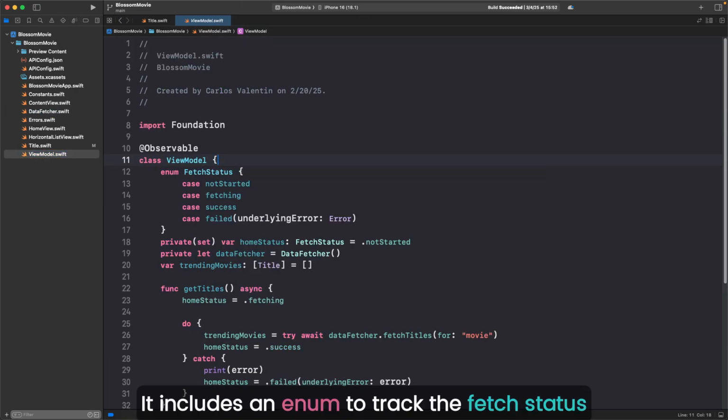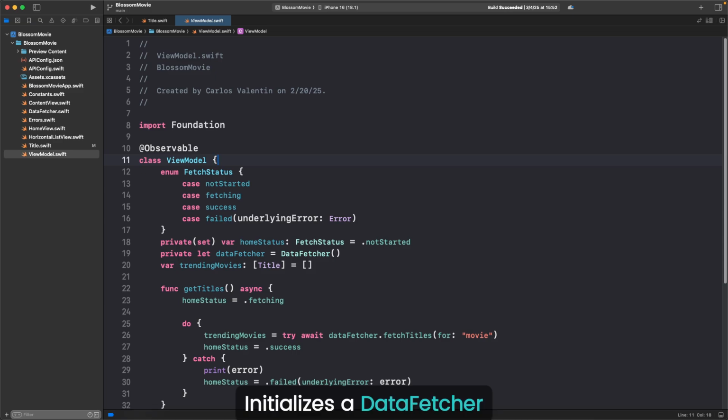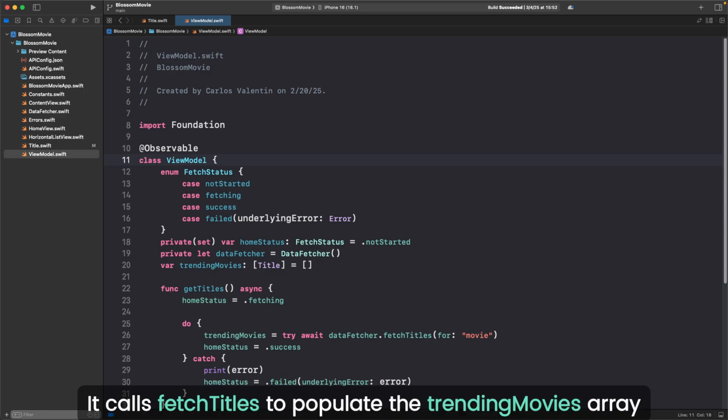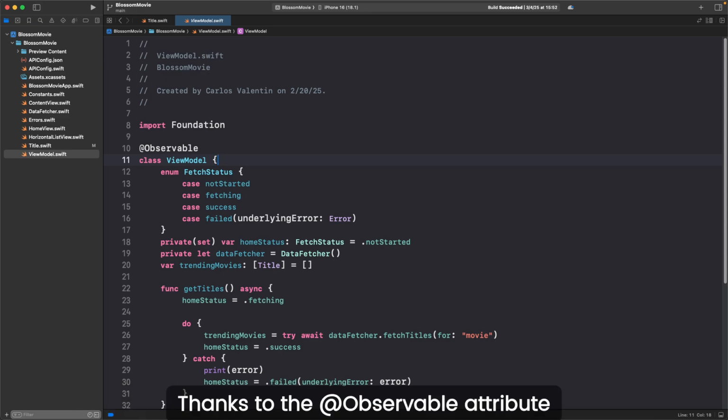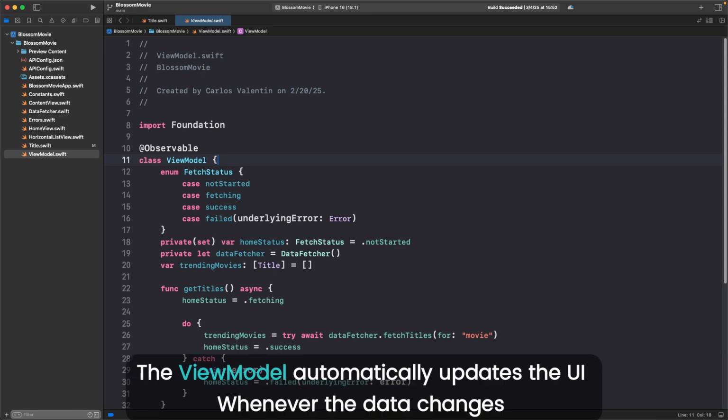It includes an enum to track the fetch status, initializes the data fetcher, and stores an array of trending movies. Inside the getTitles function, it calls fetchTitles to populate the trending movies array. Thanks to the @Observable attribute, the view model automatically updates the UI whenever the data changes.